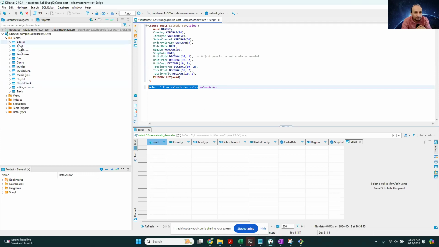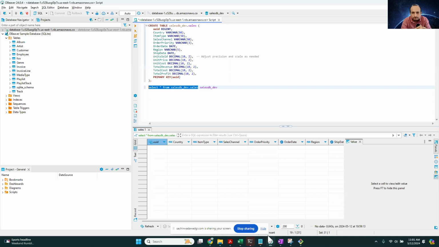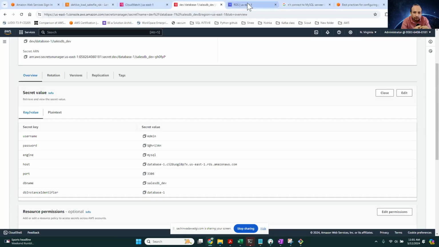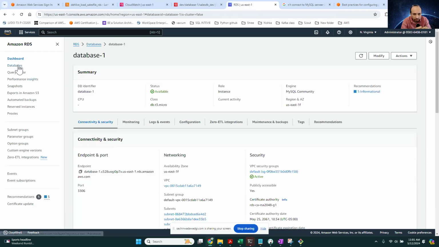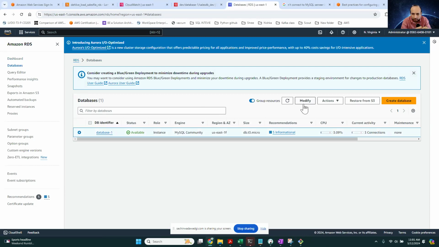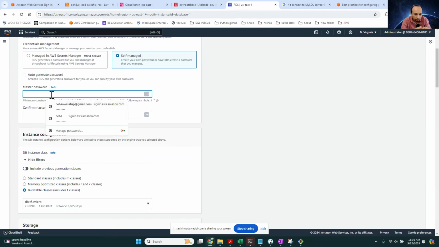But right now I don't know how you can change the password. You may have to just drop it and create one. No, you can modify. You can go to your database, go to RDS, and hit modify, and then change your master password. Do you see that? You can change it to whatever, and it takes a minute or so to update.